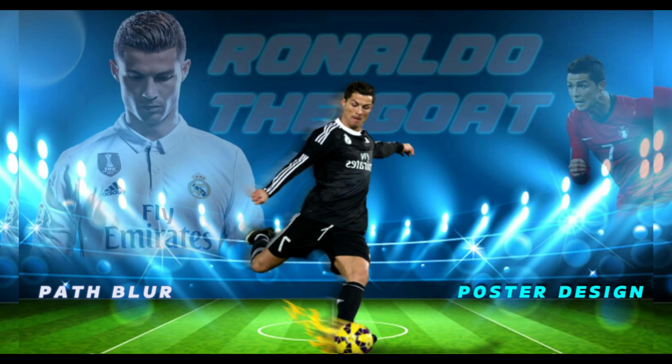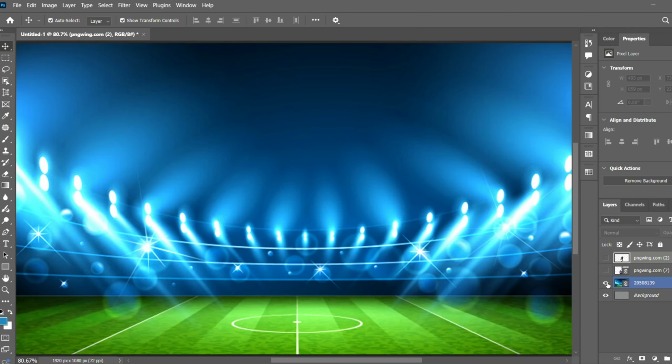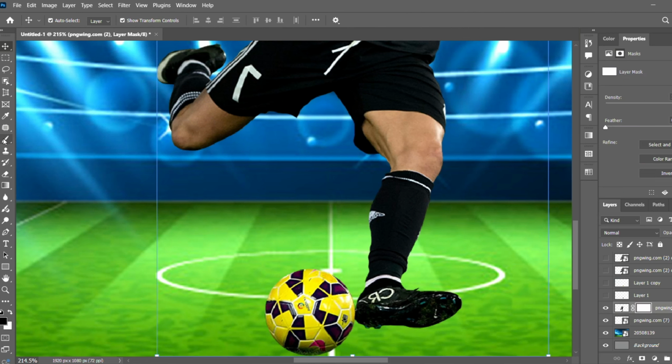Hello friends, welcome. Let's make poster design with path blur effect. Take a background, select image, take layer mask and remove the unwanted part.